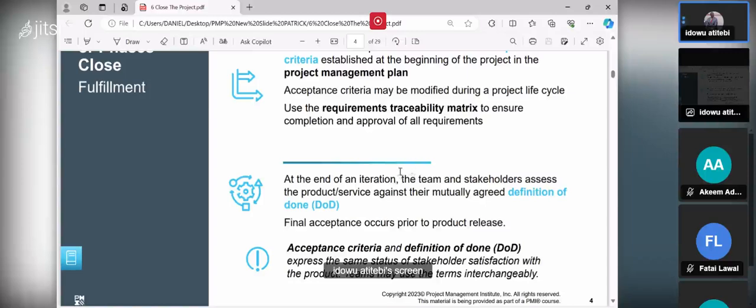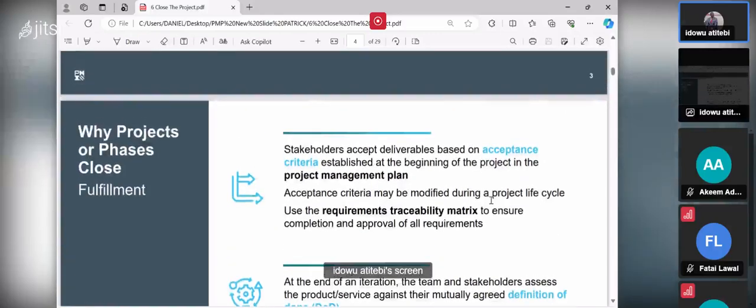So at the end of the iteration, the team and the stakeholder assess. That's what you do in a sprint review. The team and the stakeholder assess the product or service, if it's a product you are producing or a service you are rendering, against their mutual agreement. What is the mutual agreement when you are planning the iteration or sprint? Definition of done. In the other one, acceptance criteria.